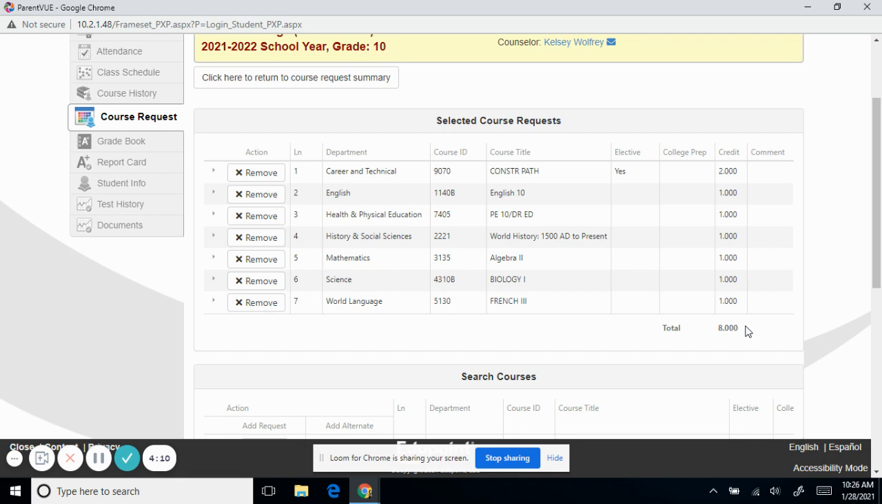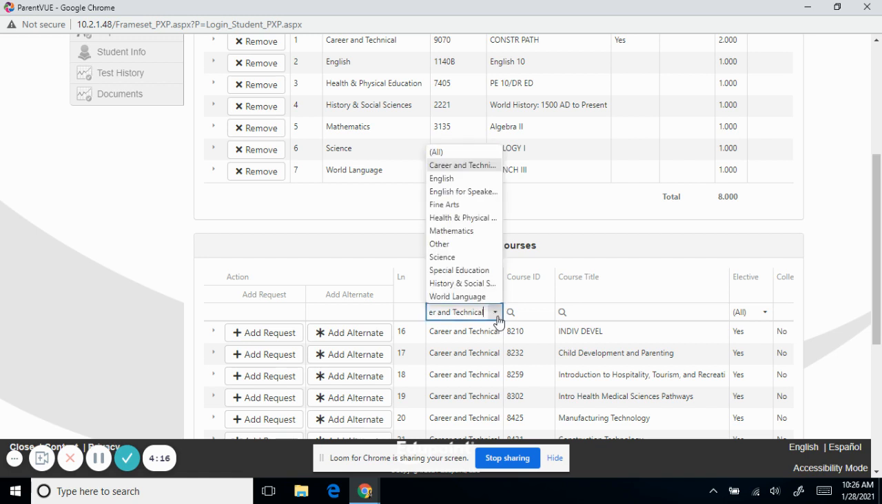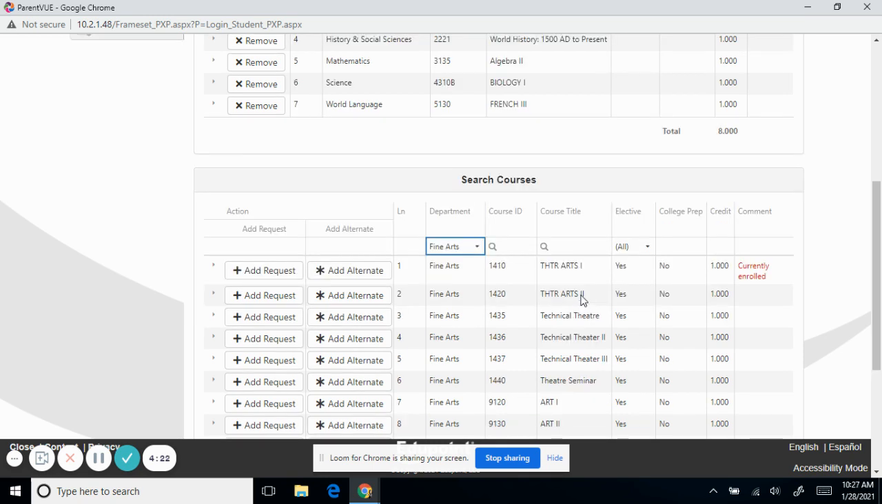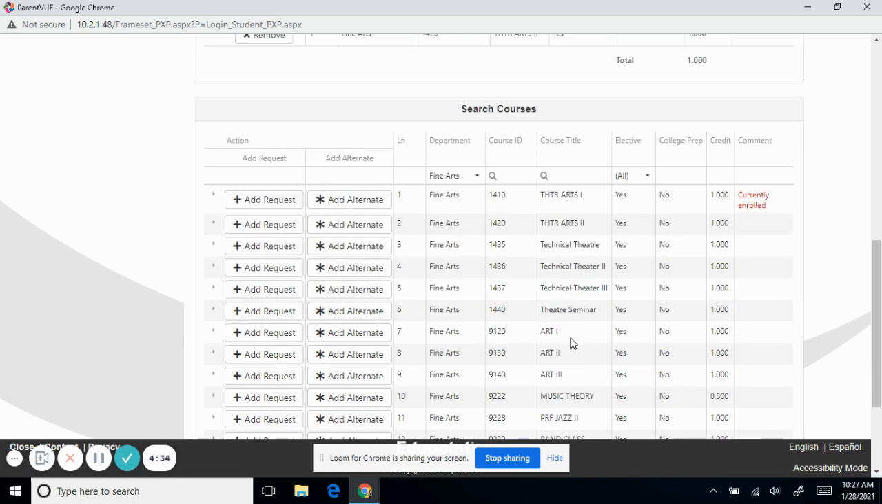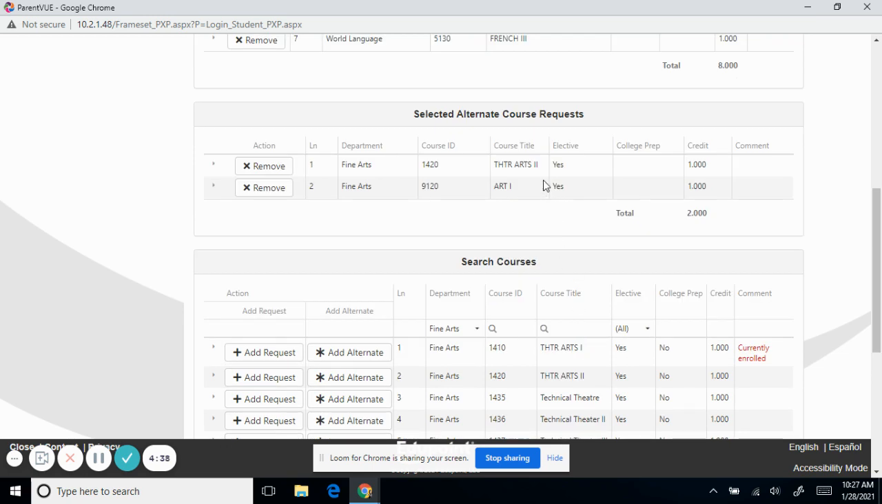Now the student is going to need their alternate electives or their backups. So I'm going to go back to this drop down, and I'm going to go to Fine Arts. And the first backup that we're going to choose is Theater Arts 2. And if you can see, it's telling us that the student is currently enrolled in Theater Arts 1. So I'm going to go ahead and click Add Alternate for Theater Arts 2. Next, I'm going to choose Art 1 as an alternate.